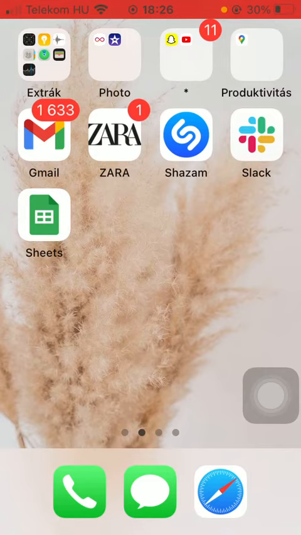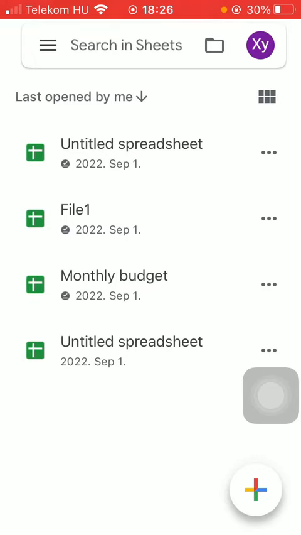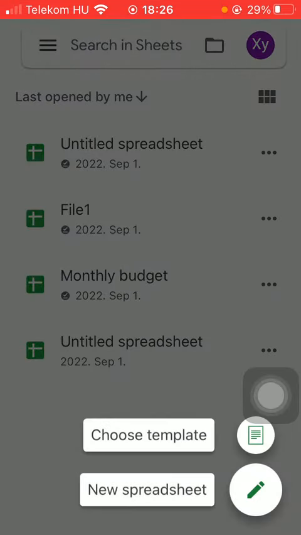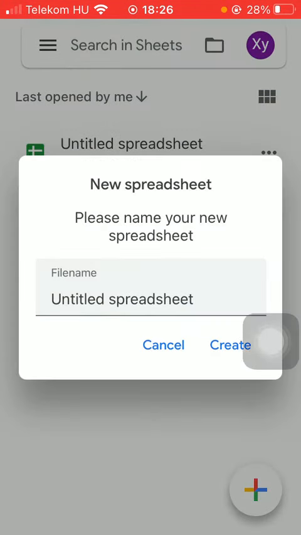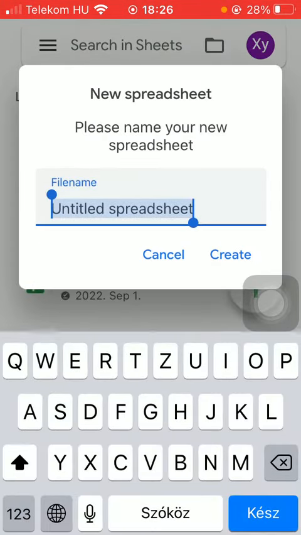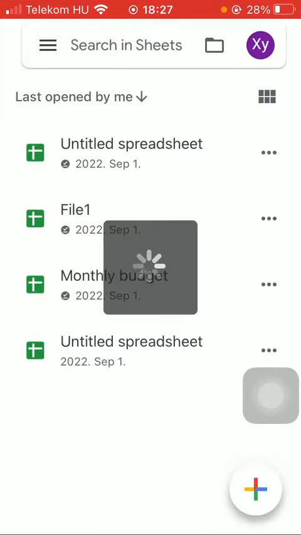Google Sheets application. So let's jump into it. First of all, open the application on your phone. Then you should select from these documents that you have already created, or you can also create a new one by tapping on the plus icon down below and then tapping on the new spreadsheet icon. Then you should type in the name of your new spreadsheet and then press the button create.